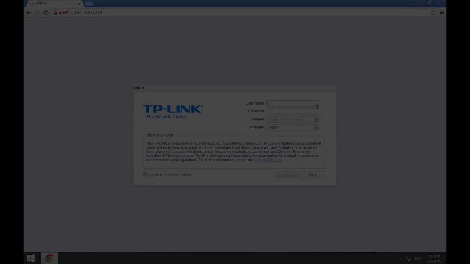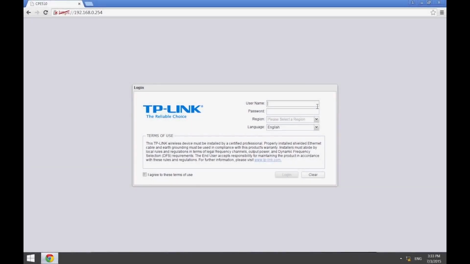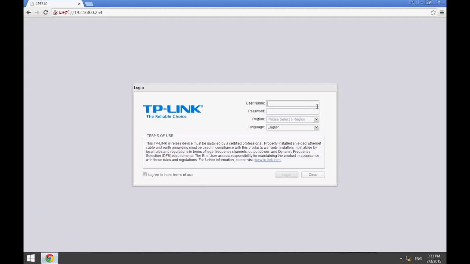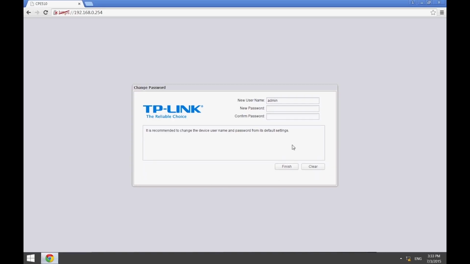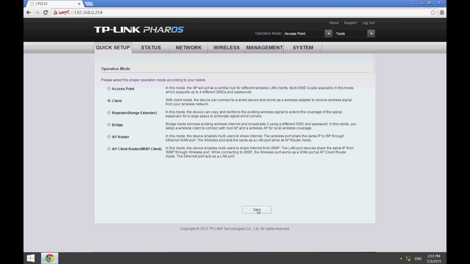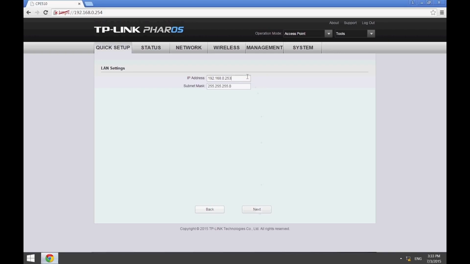After configuring the first CPE510 in AP mode, we can configure the other one in client mode. The hardware connections, web UI, IP address, username, password, and region are all the same as they were for the first CPE510. Once you have completed the configuration, you can change the original password. Then select the Quick Setup option and choose Client mode. Change the IP address to one that is different from that of the AP, such as 192.168.0.253, and then find the wireless signal from the AP by clicking the survey button.